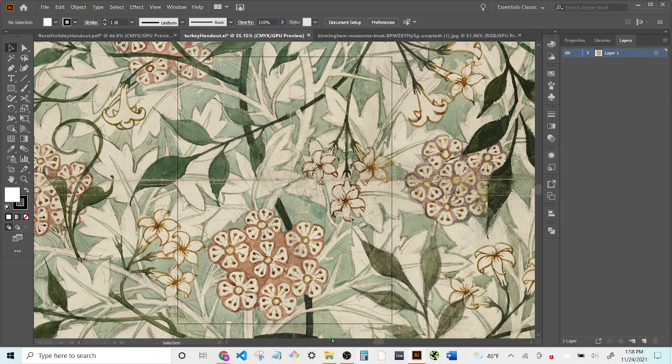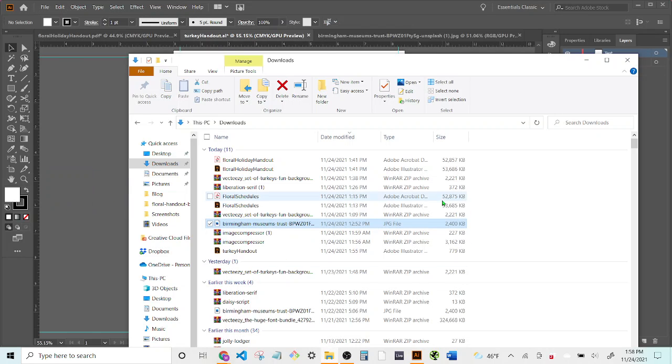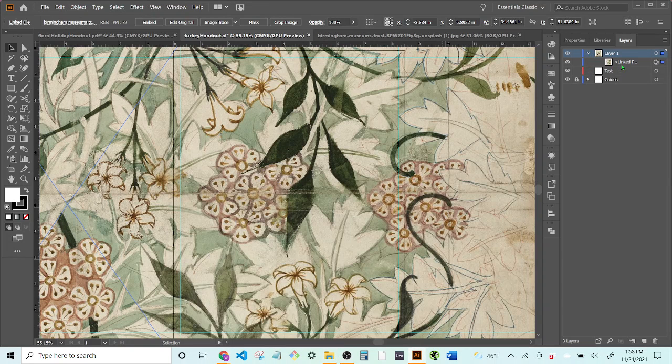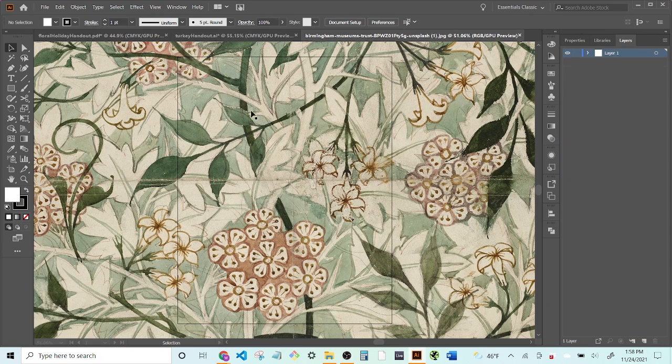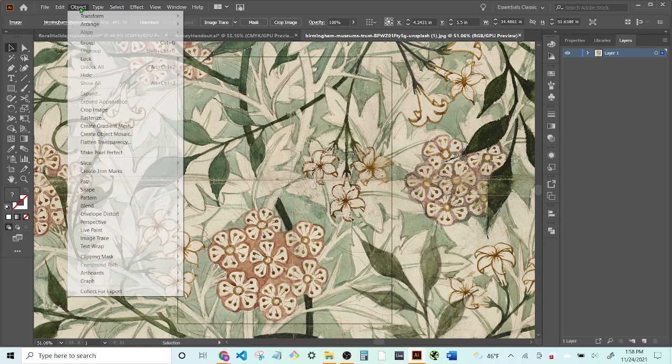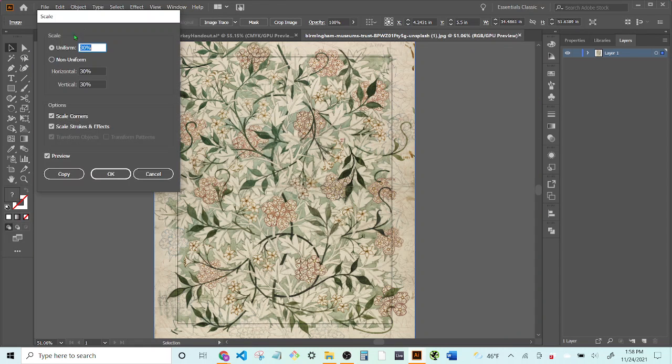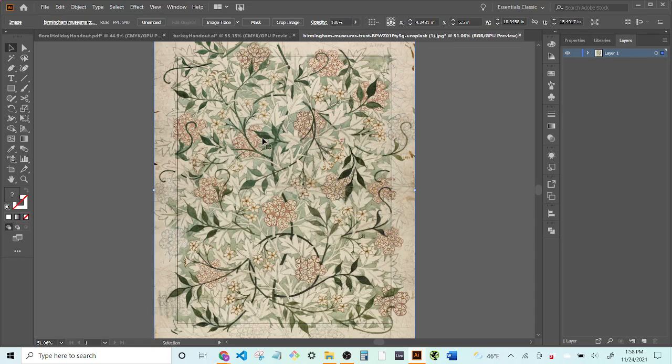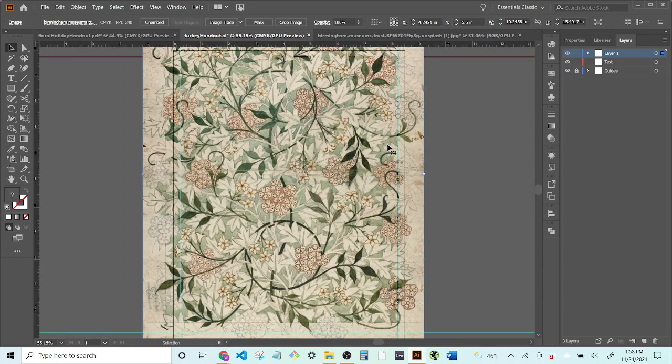Notice if we were to just drag it in to this file, it would work, but it would come in as a linked file. We don't want that. We do not want a linked file. What we want is the actual JPEG. So let's go ahead and click on it. We'll go to Object, Transform, Scale to 30% is perfect. Hit OK. And from here, we can click on it and drag it in and then drag down and let go of the click. And what that should have done is bring it in to your Turkey handout file. And if you look, it's an image, not a linked file. It's an image, which is what we want.